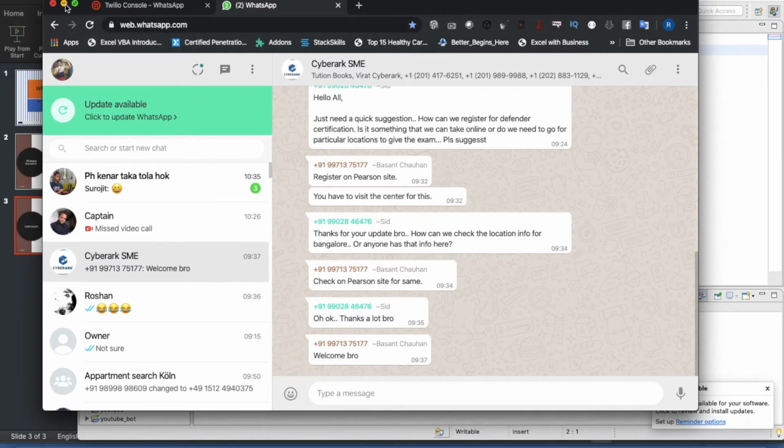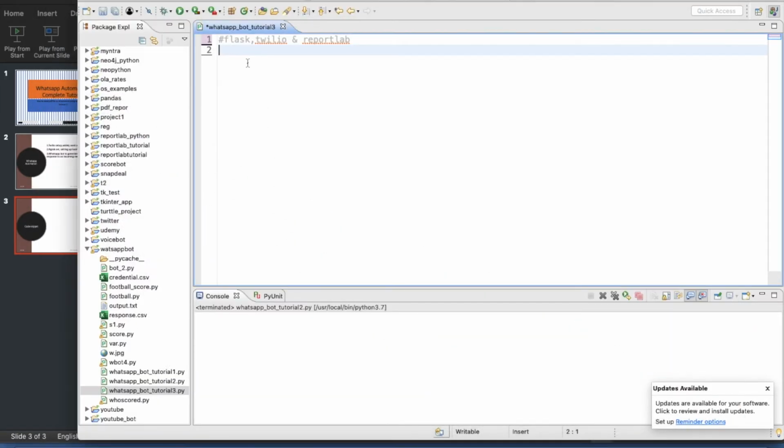So we'll use that. First thing first, this is tutorial 3. And what is the topic for this tutorial? How to send a PDF file using a WhatsApp bot. I'll explain each and everything in detail while writing the code.